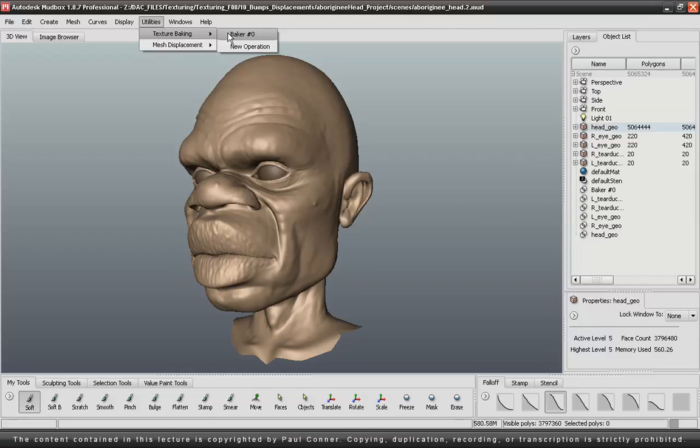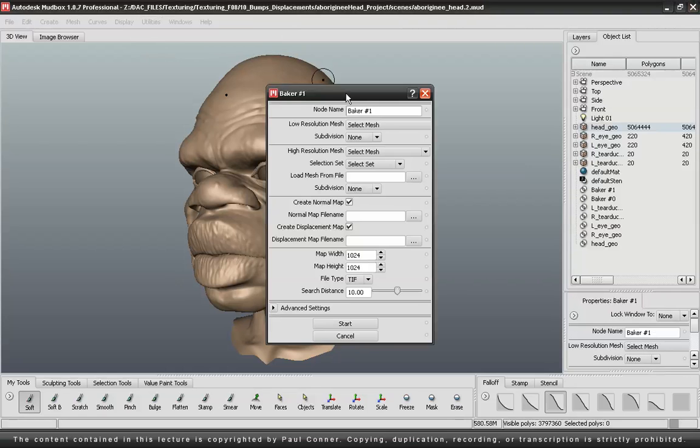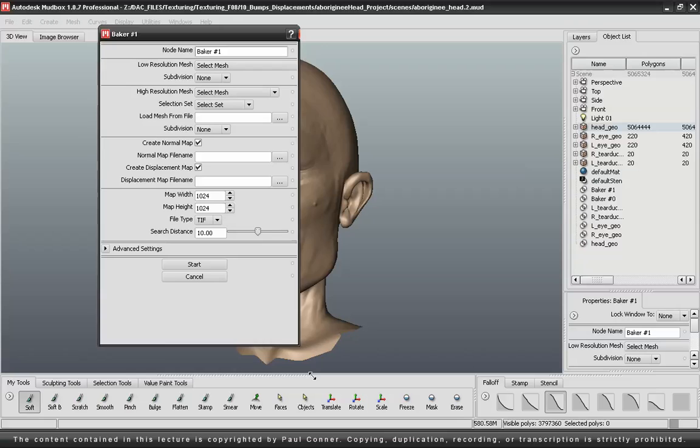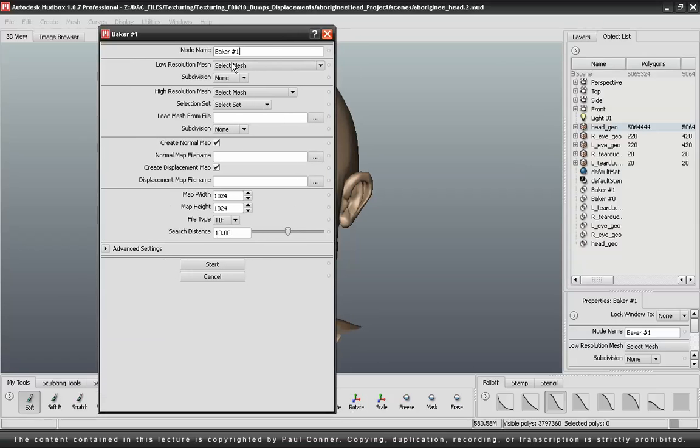Now, I've already baked this out once, so I can see I have a baker number 0 in here, and I could have named this if I wanted to. But if you're doing this for the first time, you're not going to have this here. You're just going to have New Operation. So what we'll do is just go ahead and do a new operation. And it's going to bring up a little window here. Again, now it's going to name this one baker number 1. And you can name this whatever you want. Like, say you're saving out different things and you want to save these settings inside of here. You can save this Aborigine head underscore for displacement at 4K or whatever, just as long as you understand what it is.